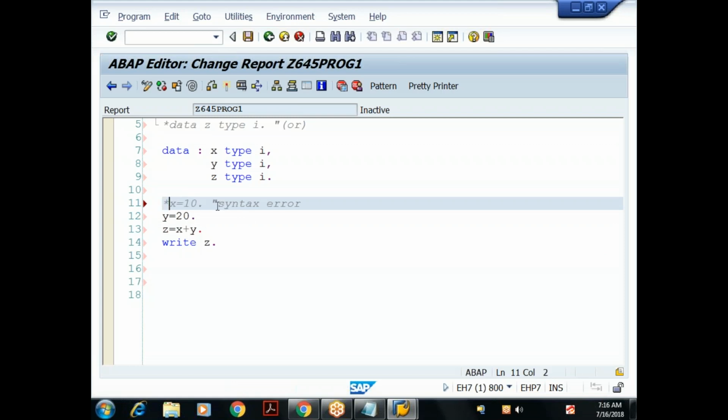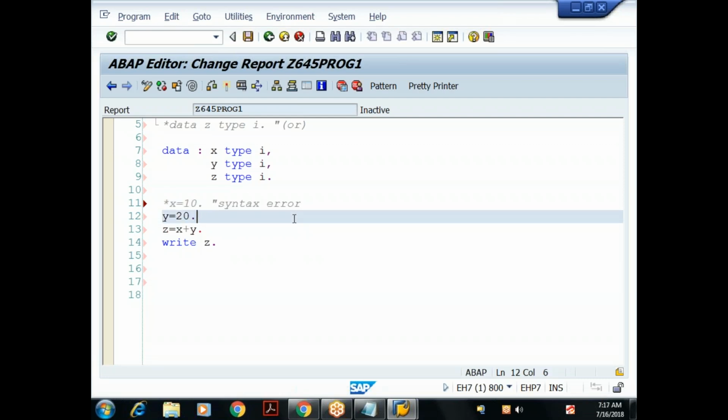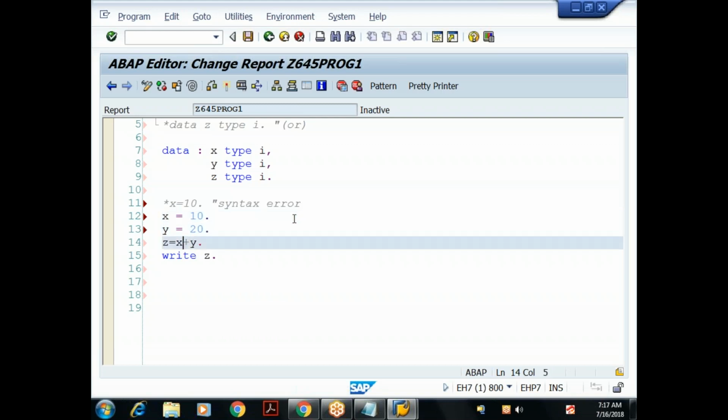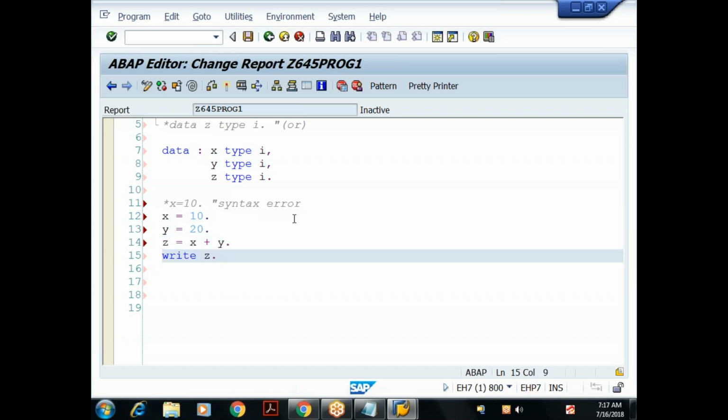So how do you comment from the middle of the line? Double quotes. Whatever you write after double quotes is what? Comment. So what is the change I have to do now? I have to maintain minimum what? One space. X equal to 10, here also y equal to 20, and here also z equal to x plus y. So minimum I need to maintain one space between the variables and what? Operators.